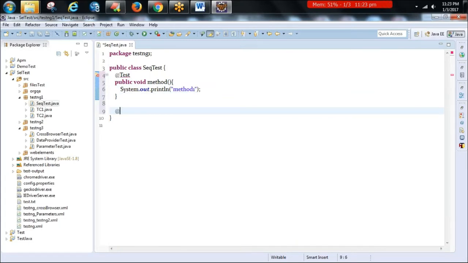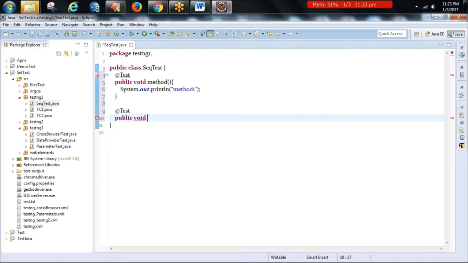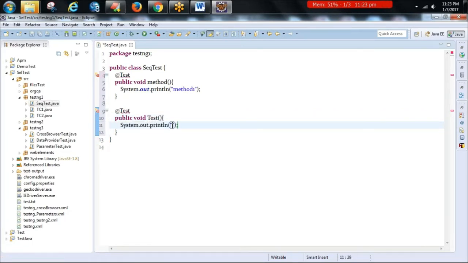Now again, because multiple tests we didn't try yet, we were trying with different combinations. Public void, tell me something name, let's say test, and here let's say test something, and then again take another one, this time public void.